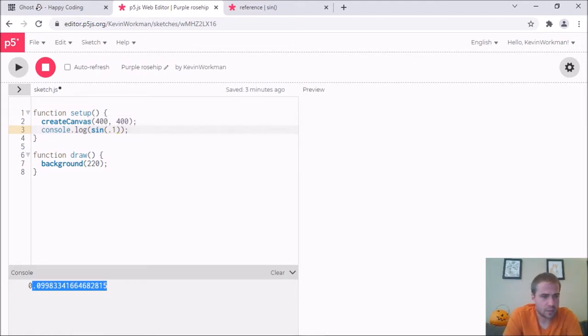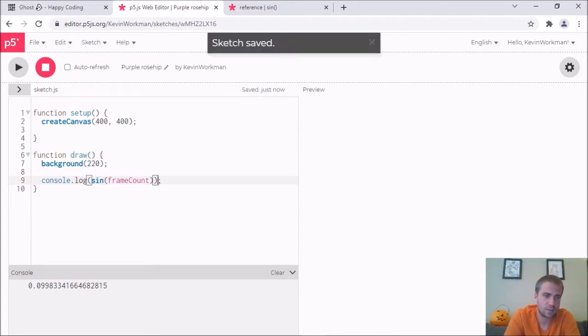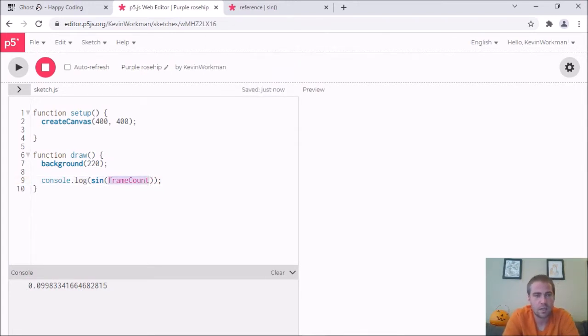Okay, whatever. I don't know how useful that was, but you can play with printing out the value of sine to get an idea. Maybe what I'll do is move this down into draw. This might get messy, but that's okay. So instead of passing in a hard-coded value, I'm going to pass in frameCount, which is a variable that p5 gives us, which increases by 1 every time the draw function is called, which happens 60 times a second. So we'll take the sine of the frame count and print it out to the console and see if my computer breaks.